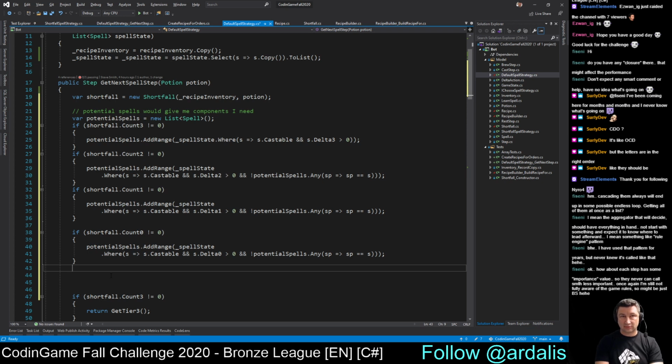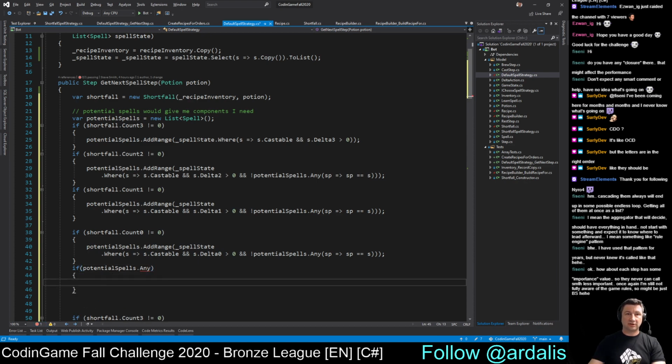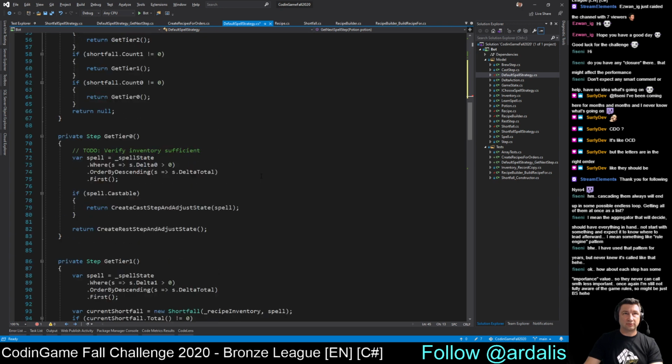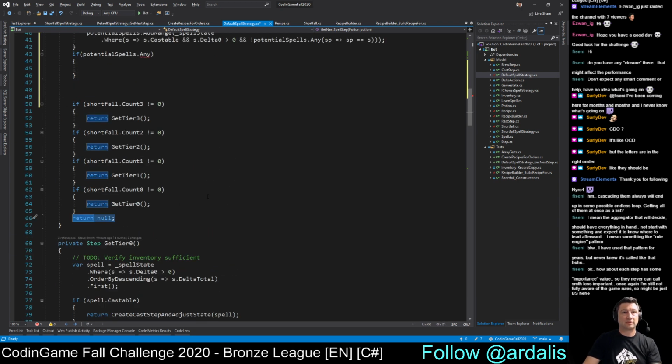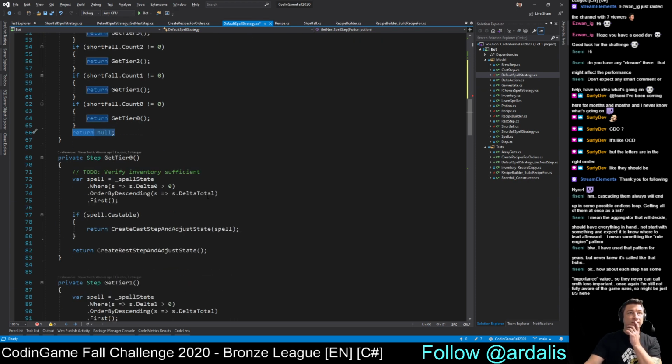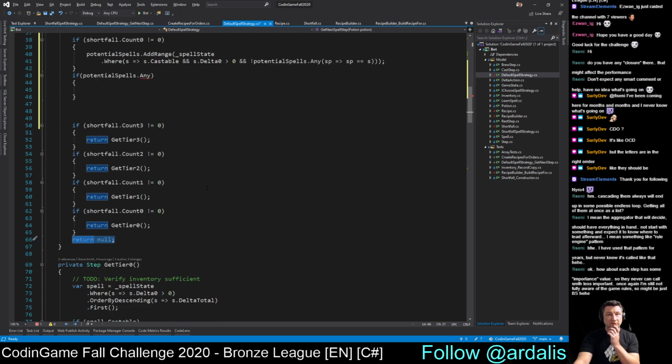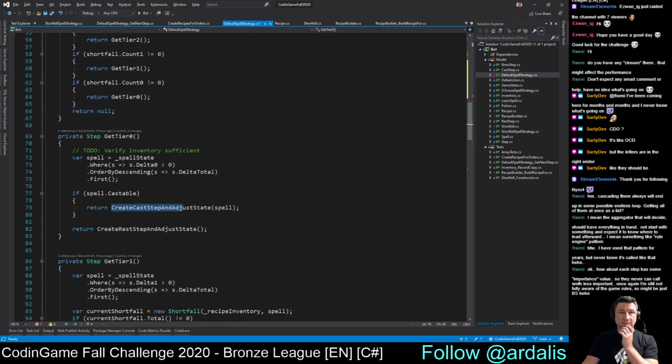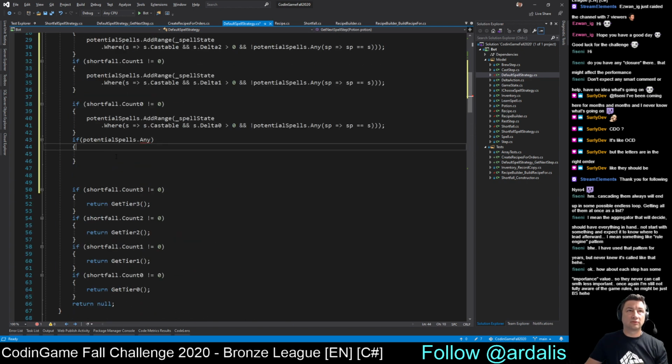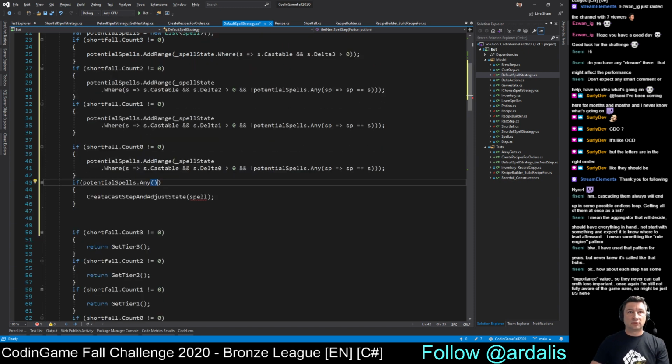So now that I know all spells that might be useful to me, pick the first one. If potential spells dot any, then we will, let's see, this returns null. Potential spells dot any, create this and adjust state. Potential spells. Let's see.